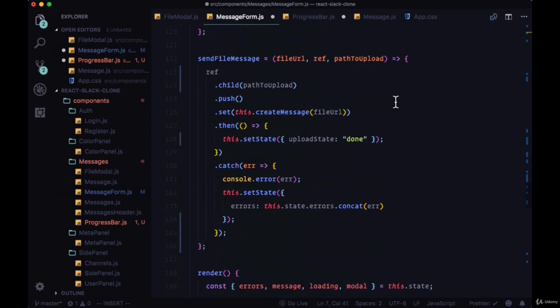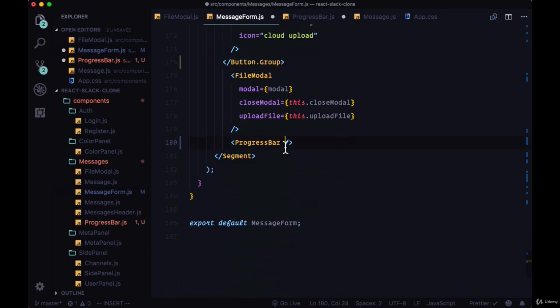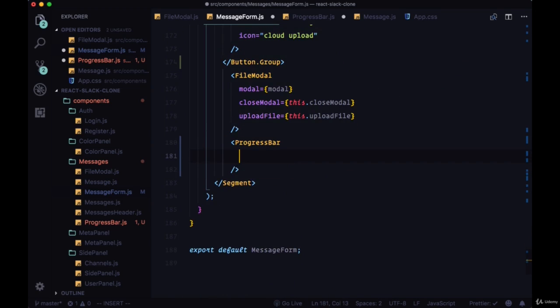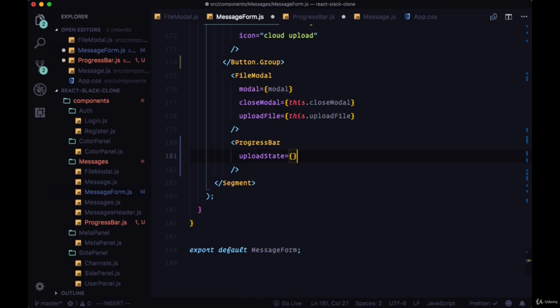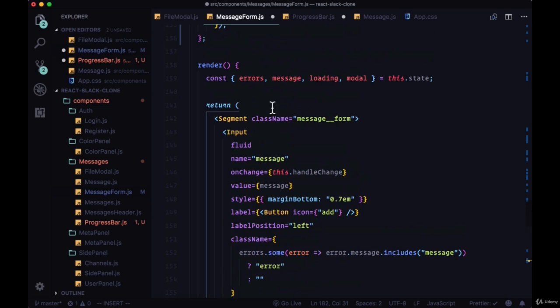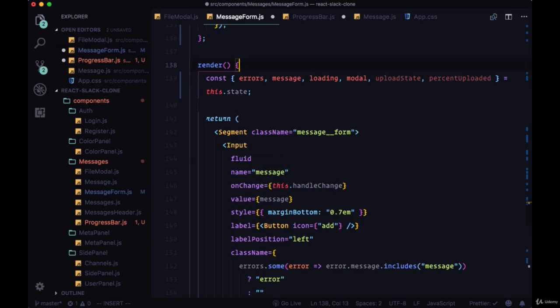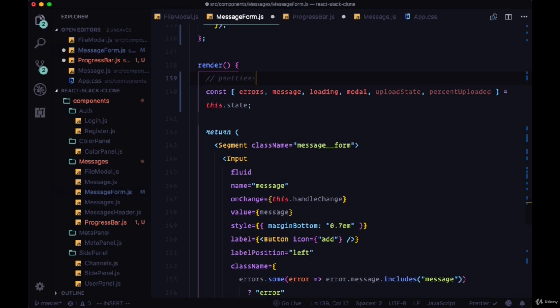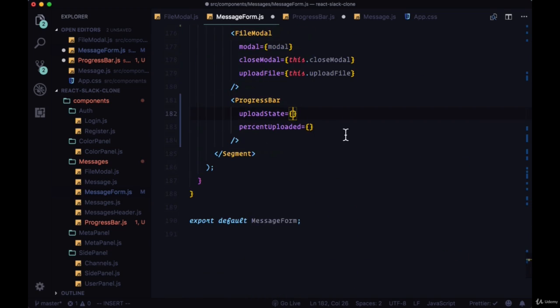And we want to pass to it two values from state. In particular, the upload state, the string that represents where in the upload the image is, and the % uploaded. We'll pass both of those as props. So we'll grab both upload state and % uploaded from our state object. We'll just add this line above the destructuring to make sure my editor doesn't reformat that.